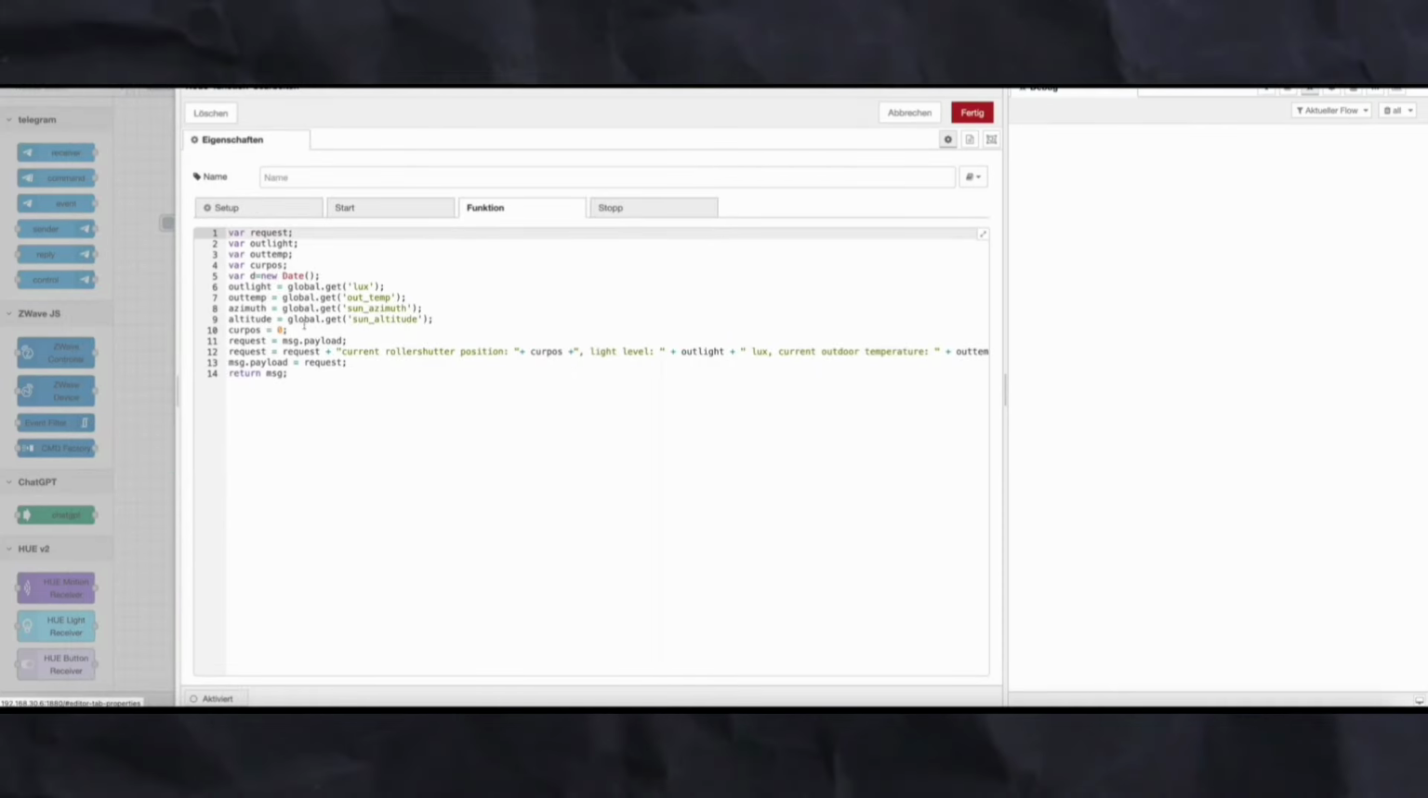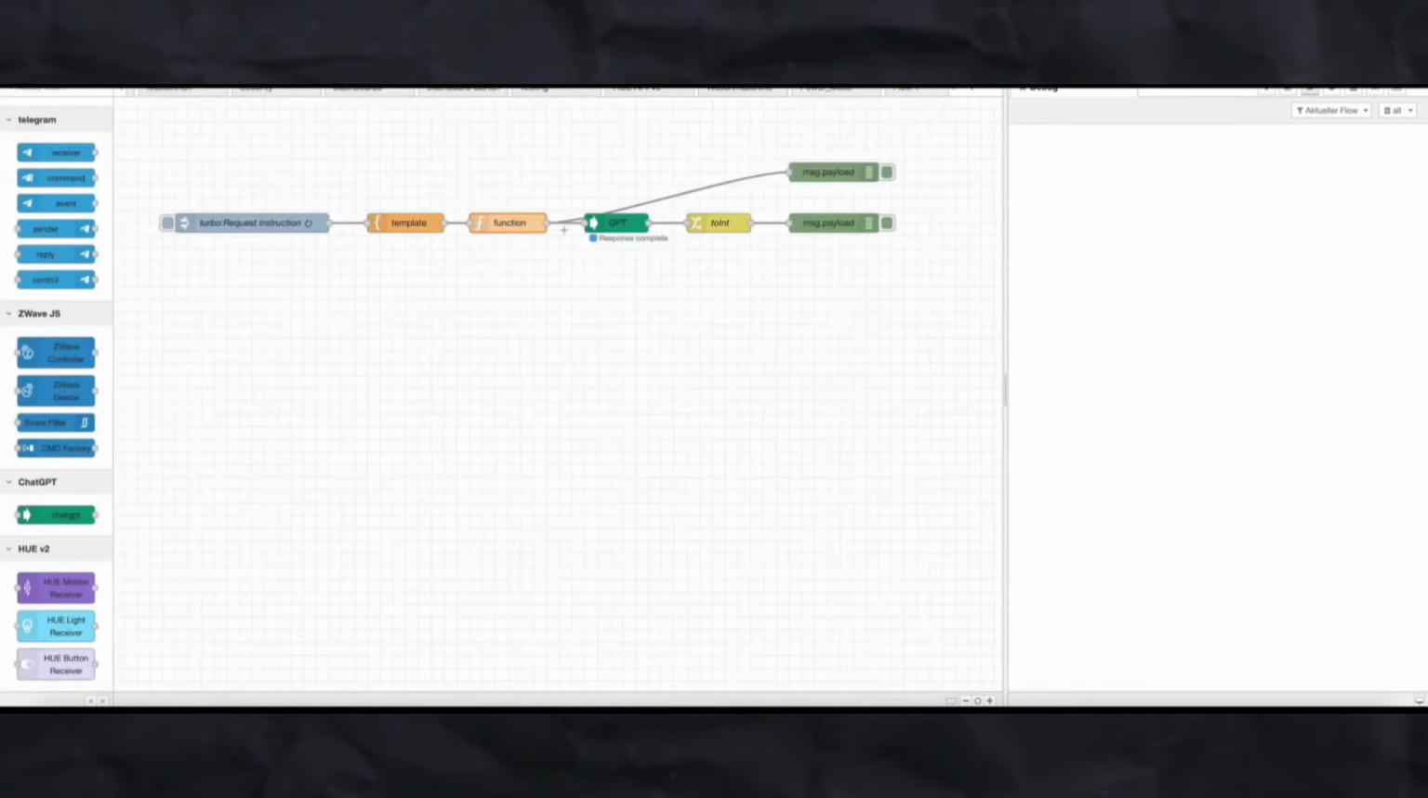Here, I defined some variables and included information such as light level, temperature, and the current roller shutter position. I copied this over from another flow, so this is why it is set to 0. Normally, you will get the correct position here. To keep it simple, I just set it to 0. I read the payload and added my information about the ambient values to the payload. That's it. All the text will be sent to GPT, and we will get an answer which I will convert to an integer because the wave I'm using doesn't like strings.